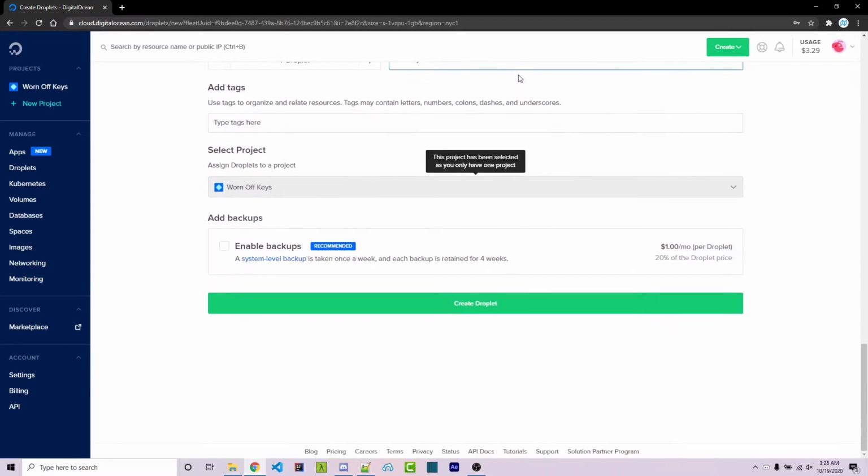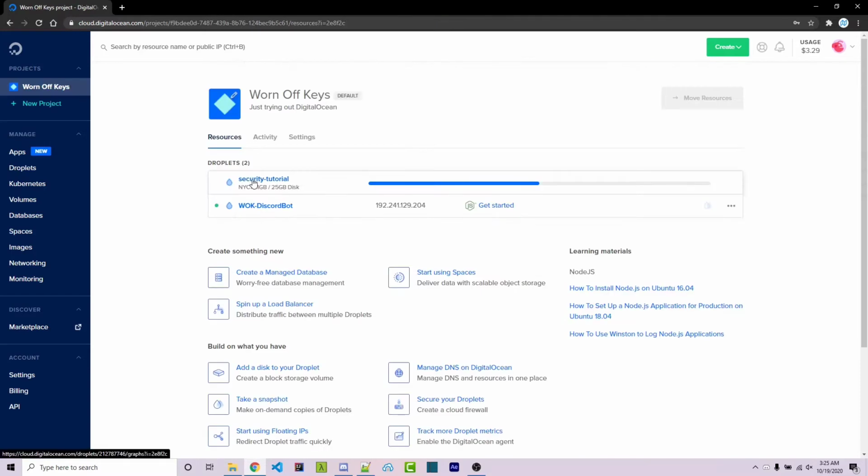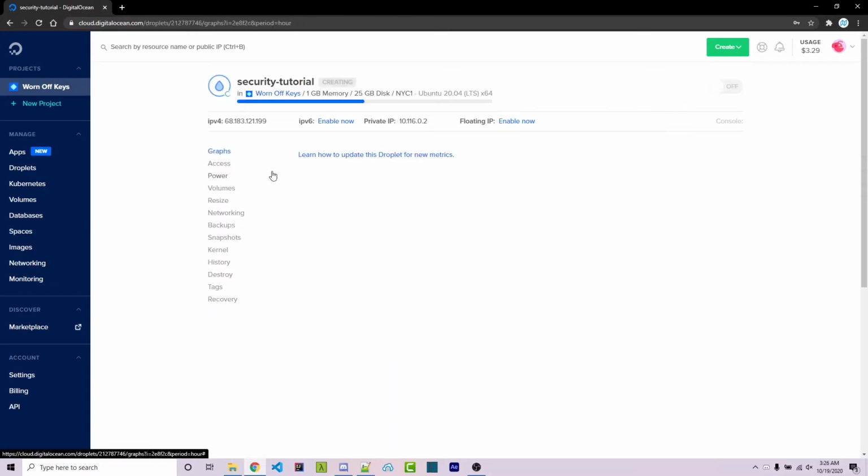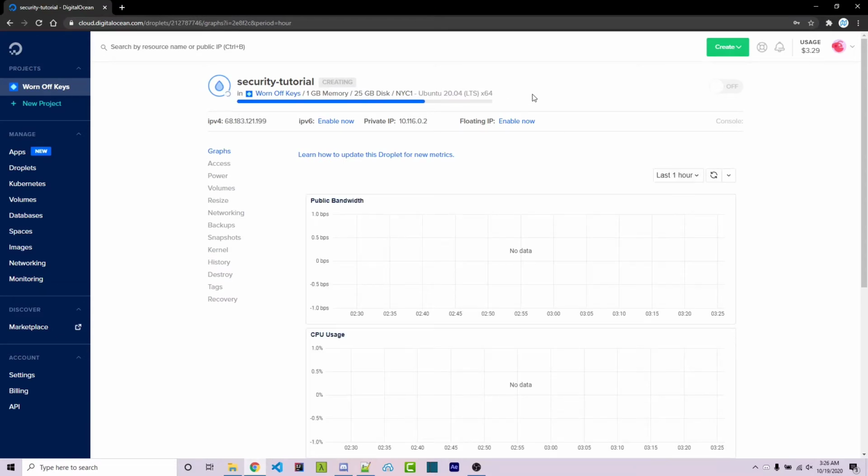I'm going to scroll down and you can enable backups for an extra $1 a month. However, I'm not going to do that within this video. I'm then going to click on create droplet. So at this stage, we can then click on the new VPS that you should see up here near the top, and you should see this progress bar, and once this is completed, we'll then have access to our droplet.